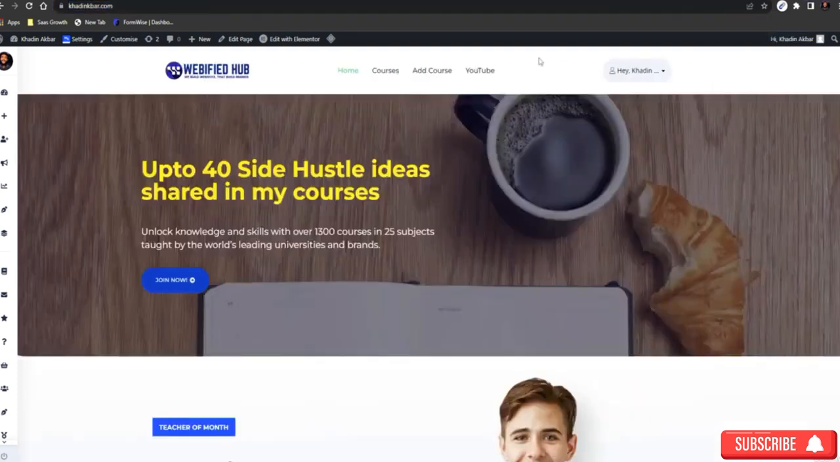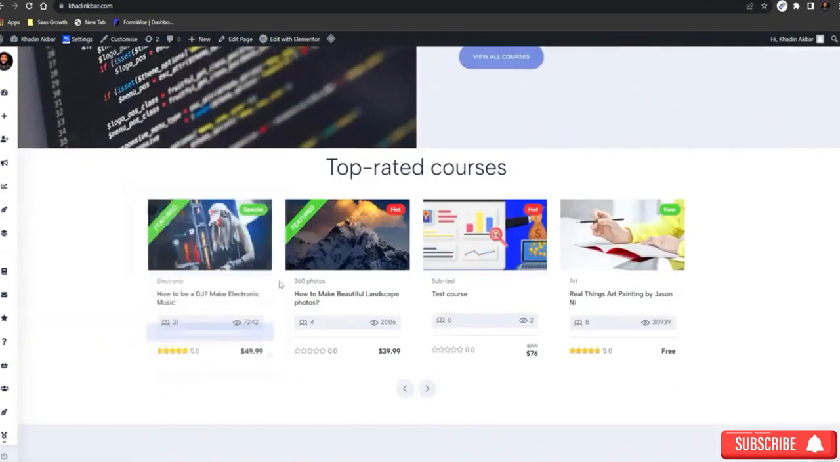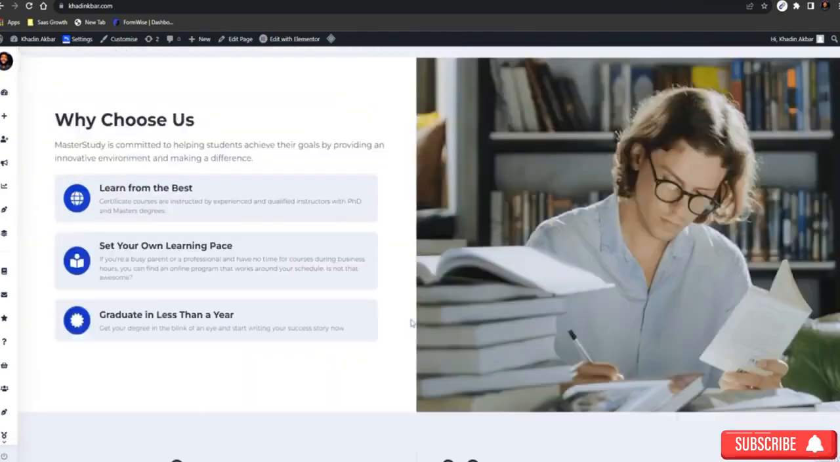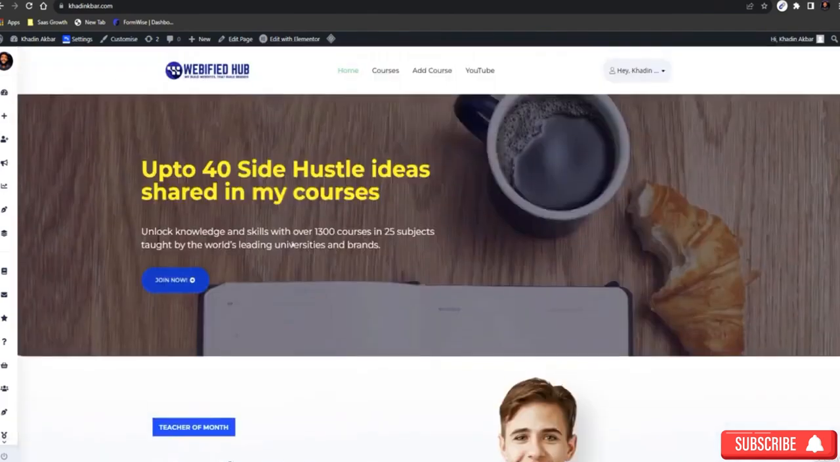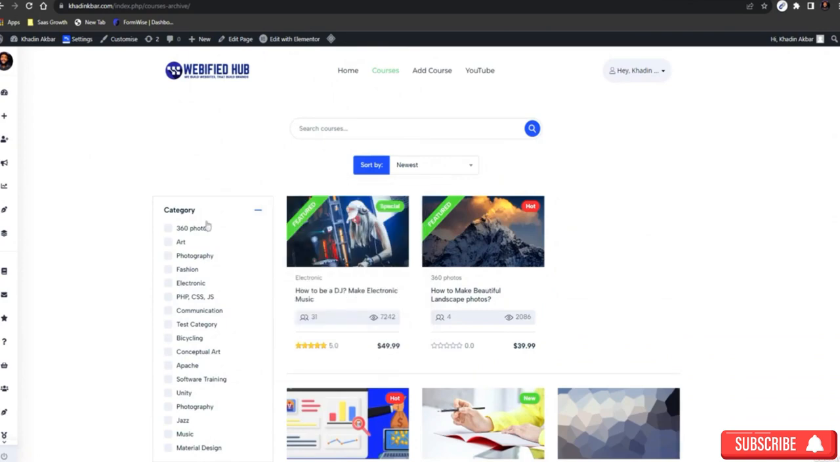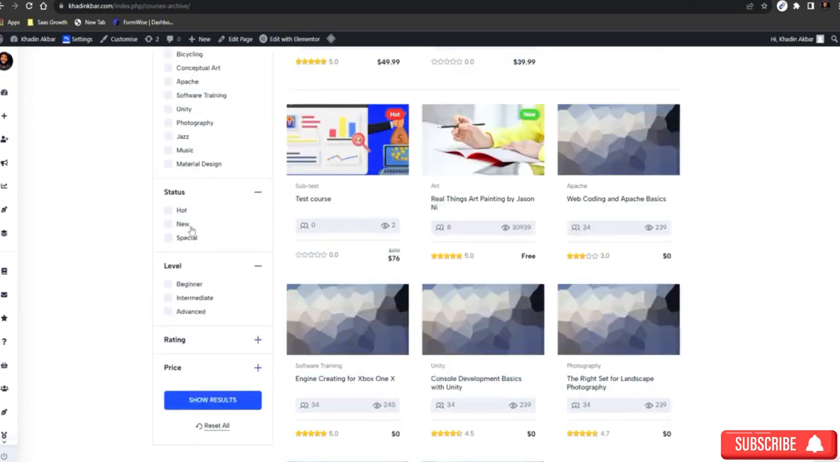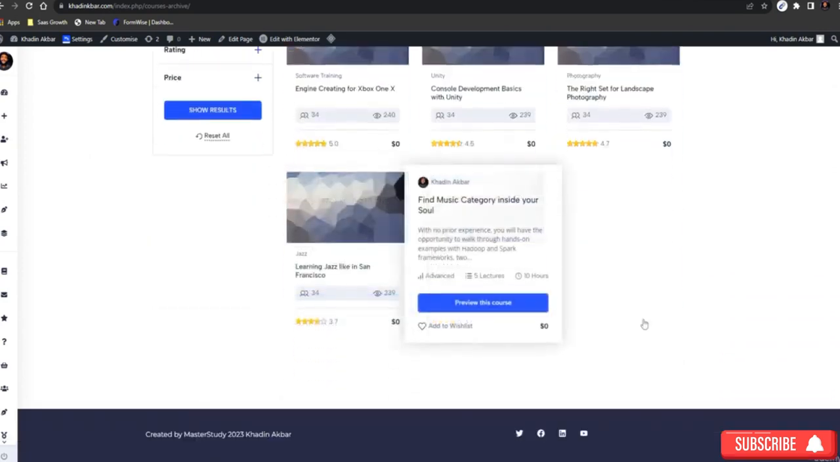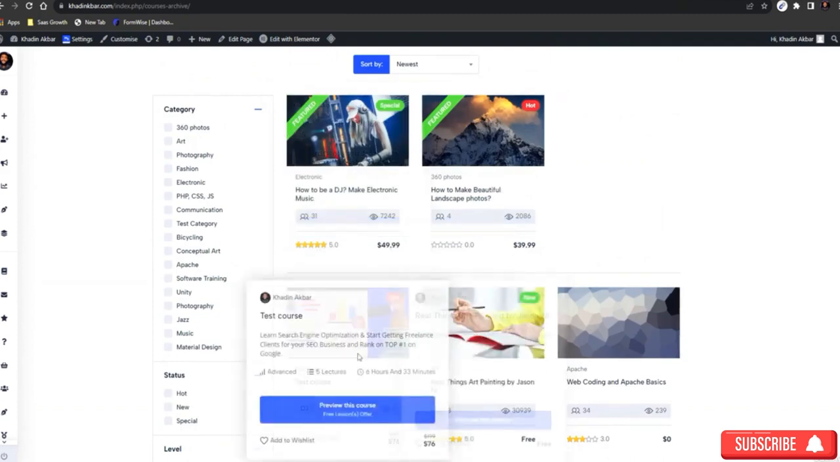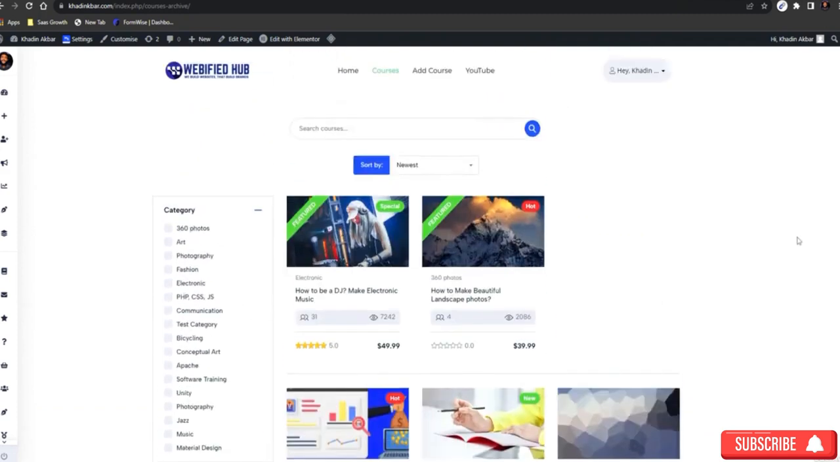And after publishing the course, here you can see here is our final website. Here we have these courses, here we have these banners, etc. I have told you how to edit those banners. We have this thing in the courses archive. We can see all the courses here. We have this category filter, status filter, levels, ratings, etc. We have uploaded this test course as well. We have some other courses as well.